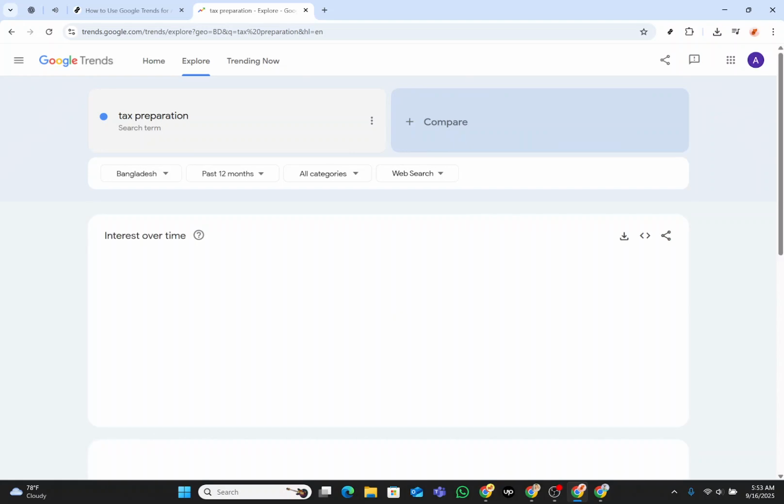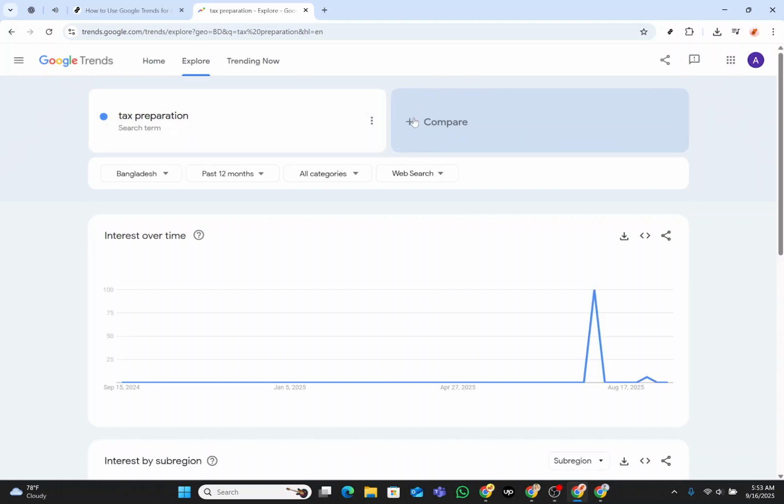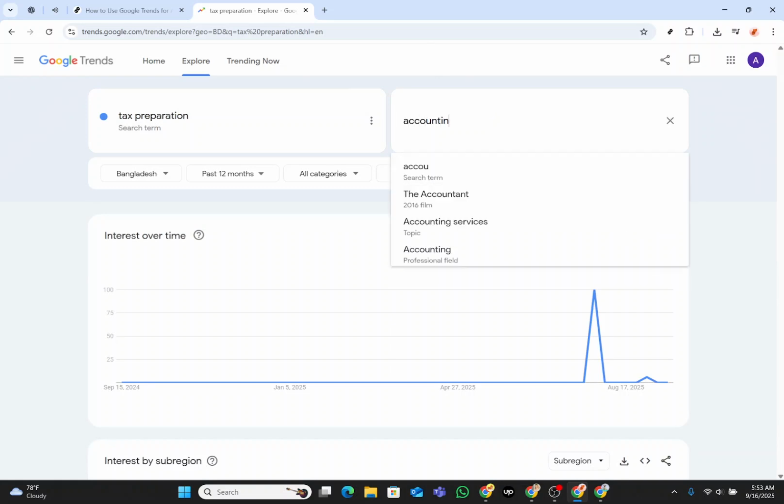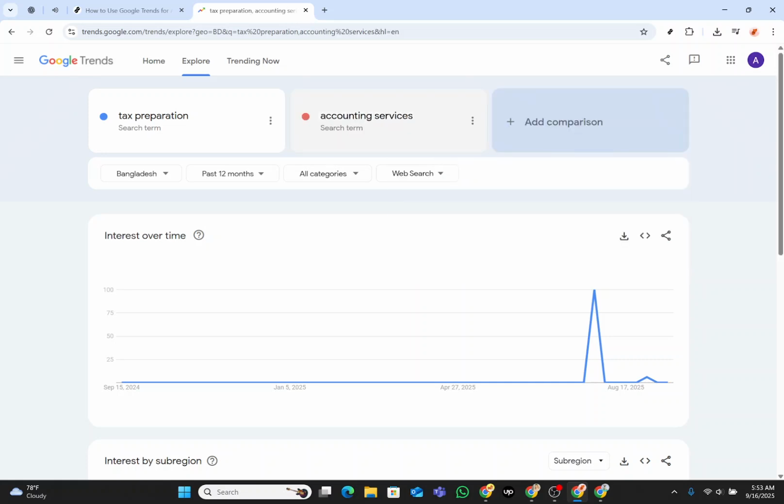Once you've entered your first keyword, you can compare it to other related terms. To do this, click on the plus icon and add additional keywords. This will help you see how various terms stack up against each other in terms of search volume, letting you know which are more popular at a given time.